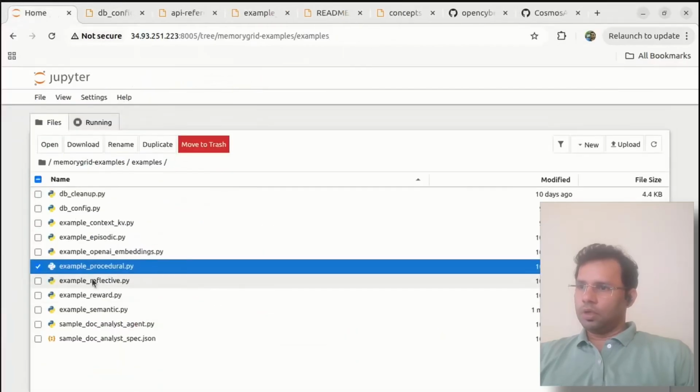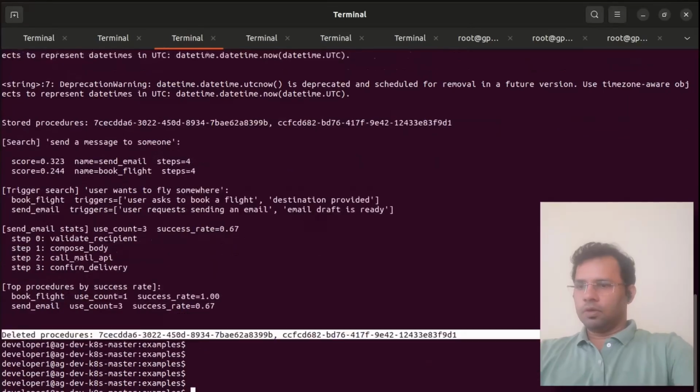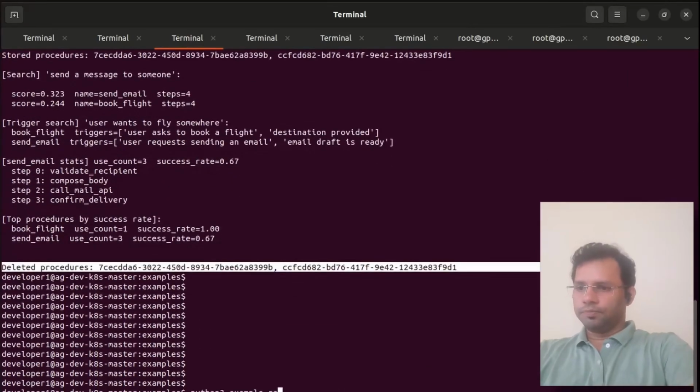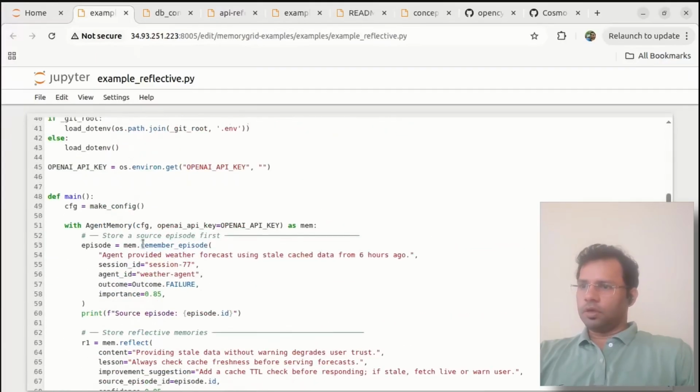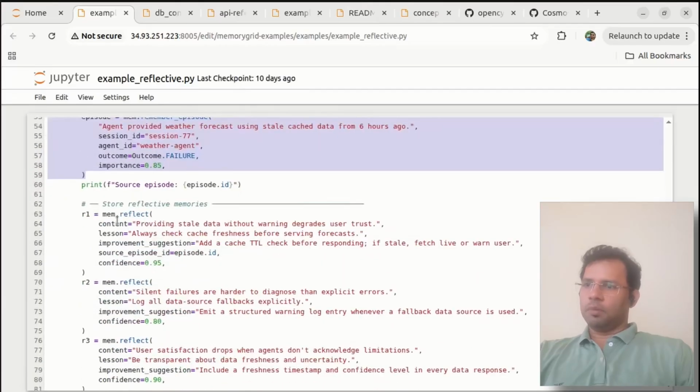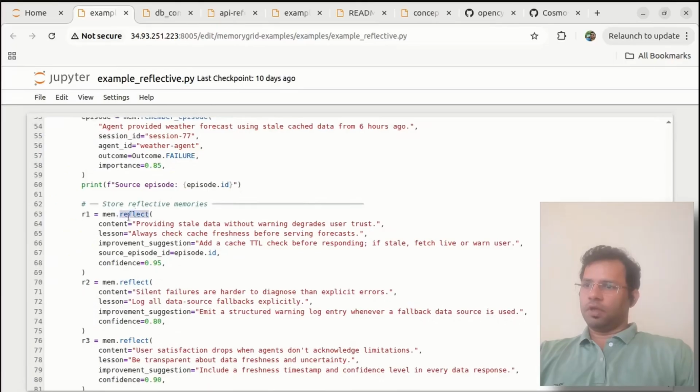Then I'll go to the reflective memory. Let me run the reflective memory. Let me show you the reflection here. Yeah, I have created one episodic memory here: agent provided weather forecast using stale cache data from 6 hours ago. This was one scratchpad data that I want to store. Session is 77, weather agent, failure, 85% important. So I'm just storing one episodic memory here, and then I'm creating a reflective memory. Reflect is the API call that you need to call to store the reflective memory.